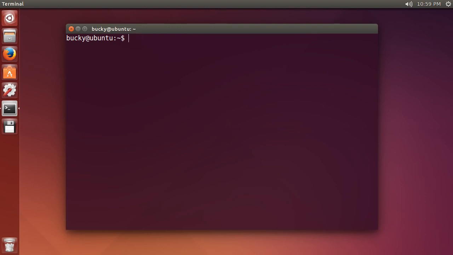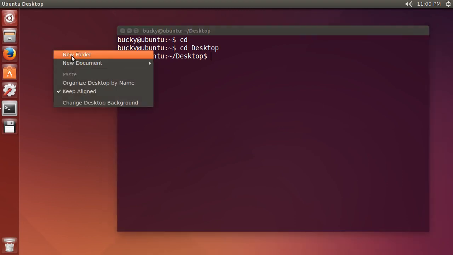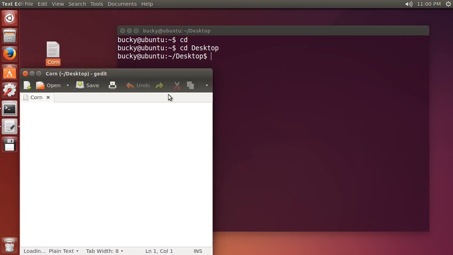So let me show you the basics of how to add a new user, how to manage the groups, and whatnot. So right now, let me just make sure I'm in my home directory, and let me just navigate to the desktop. I'll show you guys a few things. So let me visually do this so you guys can see what's going on. So let's make a new document, and I'll just name this like corn, and I'll just write I am corn, whatever. Just something stupid in there.